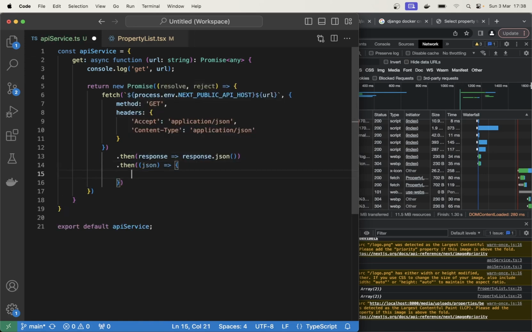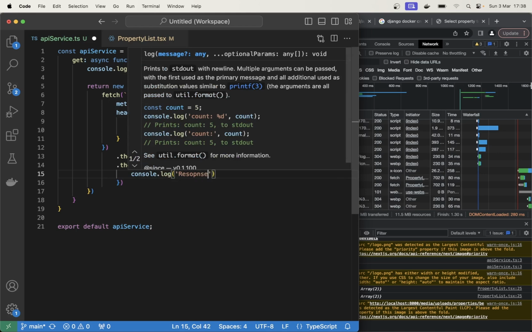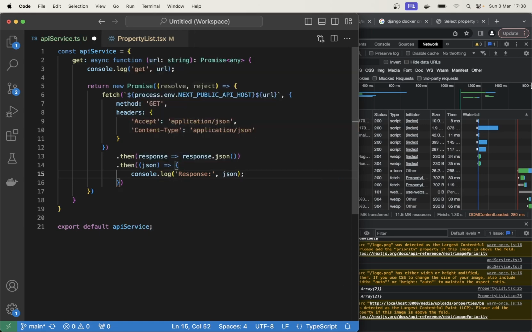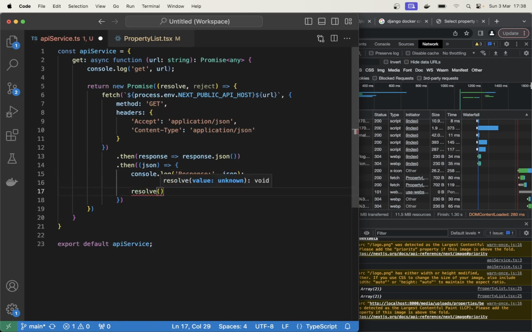Create an arrow function. Now we can say console.log response, so we know what we got from the server and what we want to print. Oops. Here is JSON. And then to pass this into the promise, for example, we can say resolve and just push in JSON. So now this promise here is resolved because it was working.